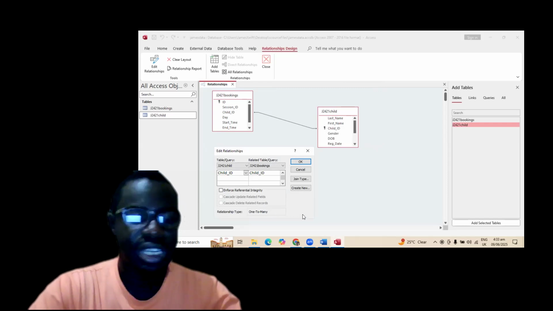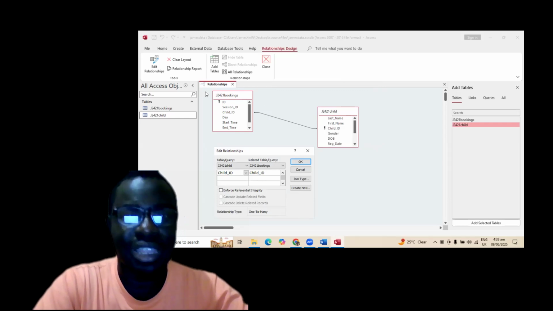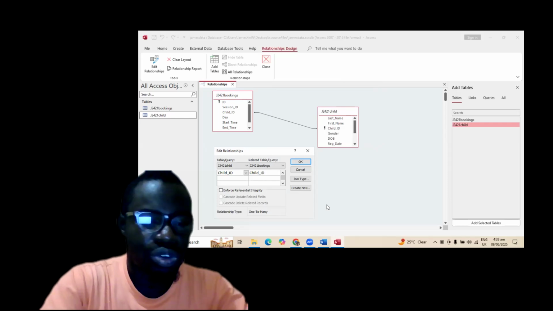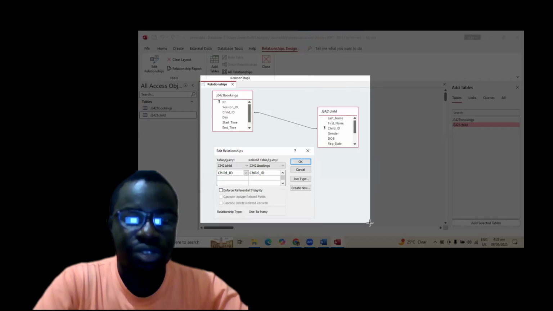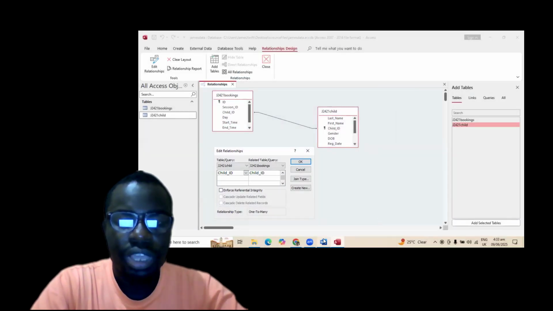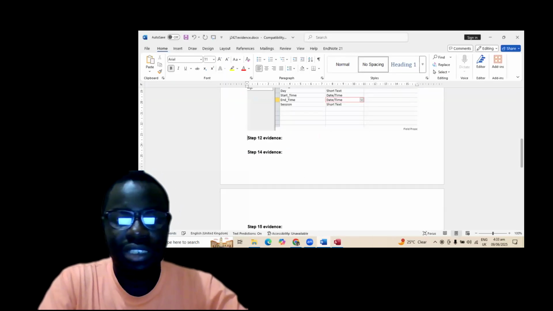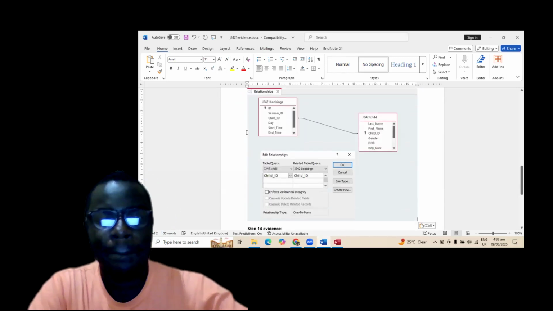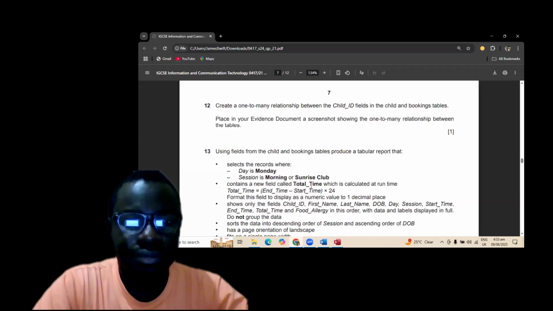So in this case, you will not take the screenshot of everything. Just this relationship you have created, and then the table too. So Control Shift, Windows Shift F, sorry. Then you take a screenshot of this like this. Then you go to your evidence documents and place this in step 12, like this, nicely.